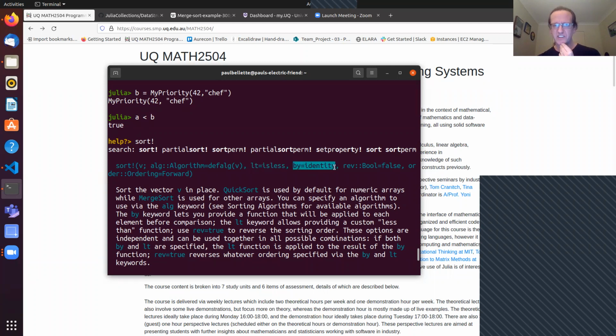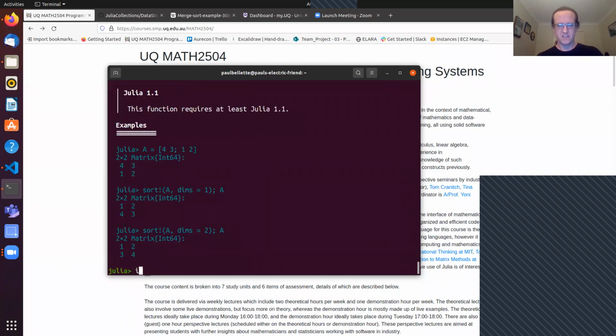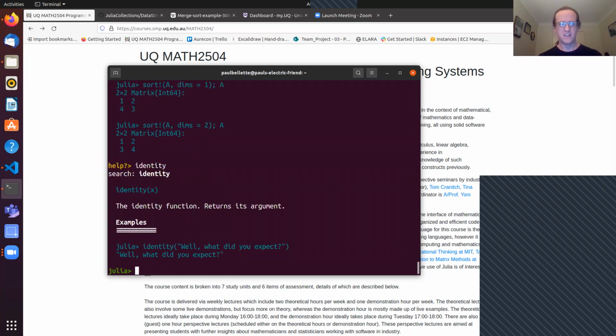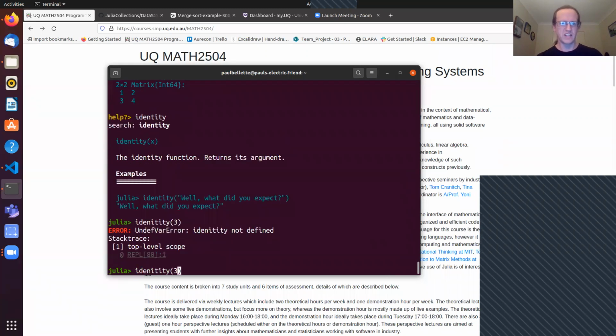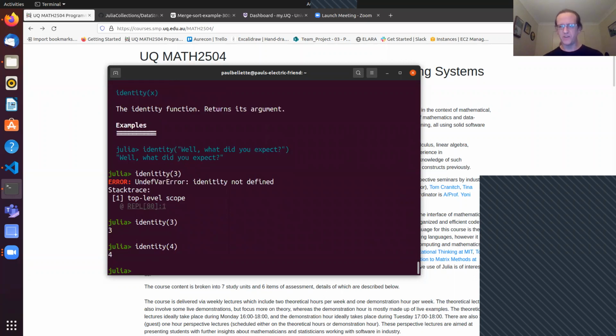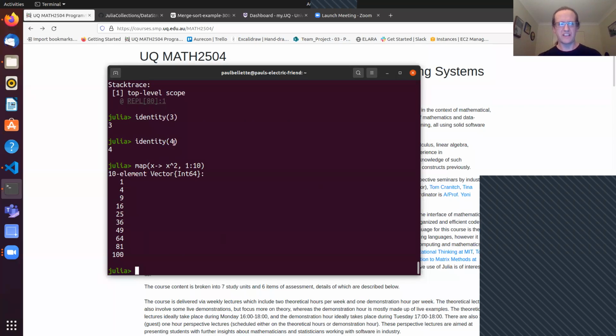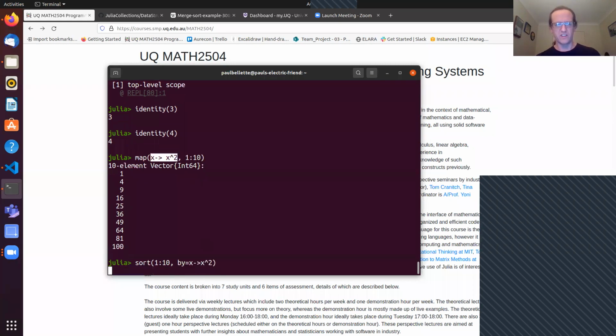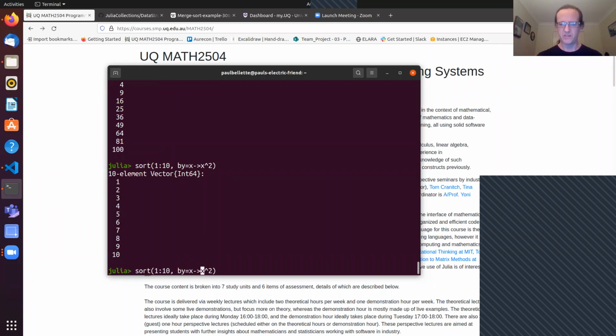But by is a function. The identity function is the default. So identity of 3 is 3, identity of 4 is 4. That's the default. But what by will do in sort in this implementation is map it over the array. So it's something you apply to the array before you do the sorting, like this map here. A natural thing to do is to do it as an anonymous function like this. You could go sort 1 to 10 by x goes to x squared. That's not going to do anything interesting. Minus x squared, maybe that's interesting.